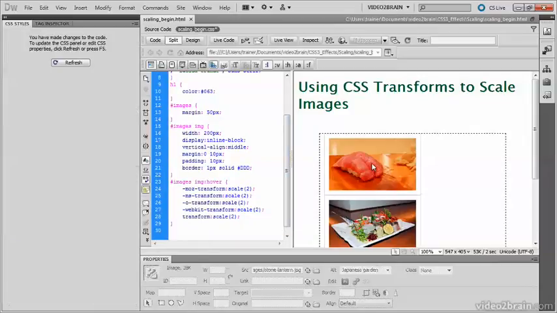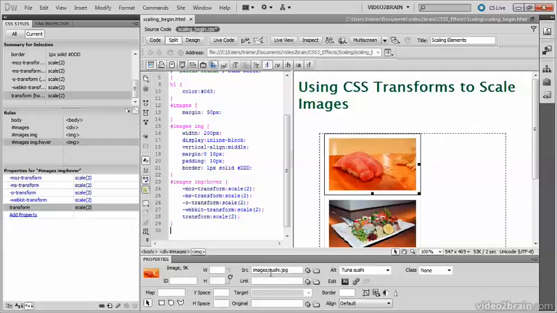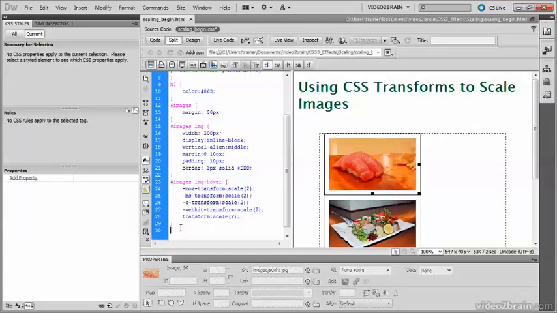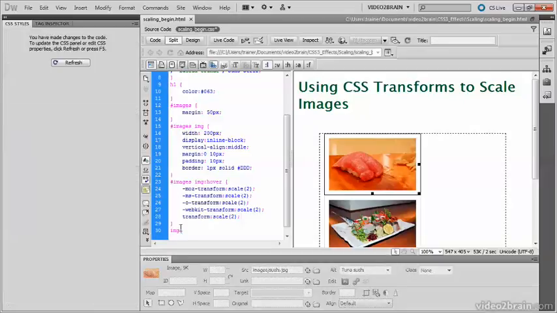Now, my first image is called sushi.jpg. So what I can do is create a selector that uses an attribute selector that looks at the last part of an attribute's value. So what I want to do is create a rule for img, open square brackets, src, then $= sushi.jpg.